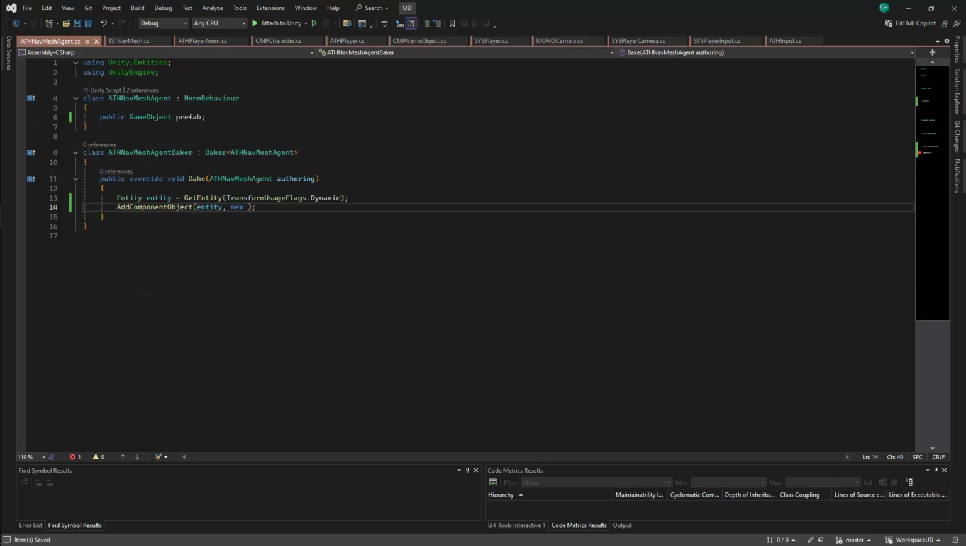I can then add this in the Baker script. So the second argument here will now be adding a new GameObjectNPC. We'll initialize this between curly braces. This will be set with our prefab, and this will be set with our authoring class. And here we'll specify the prefab with .prefab. So essentially this will get the reference model behavior, and it will add it as a component on our entity.